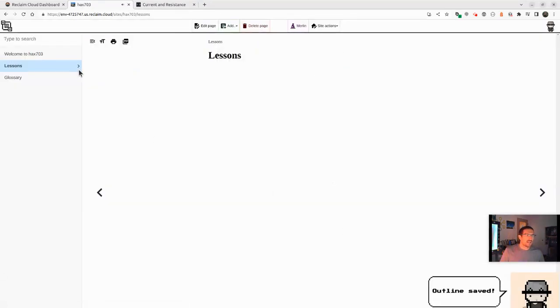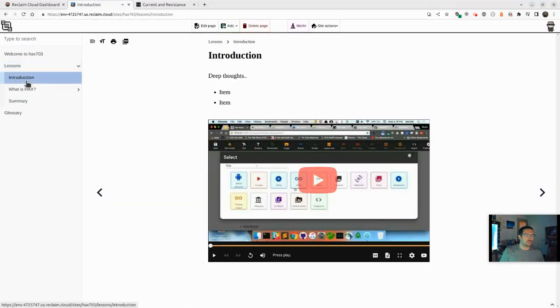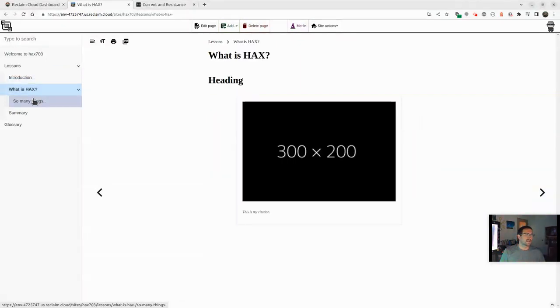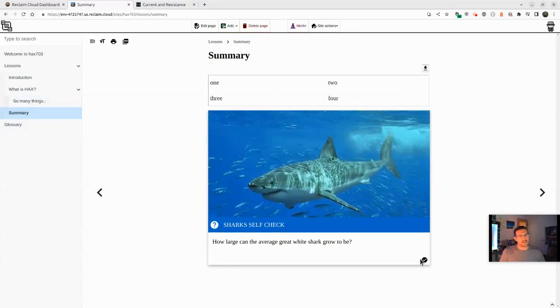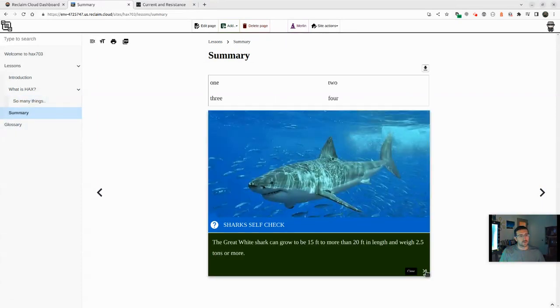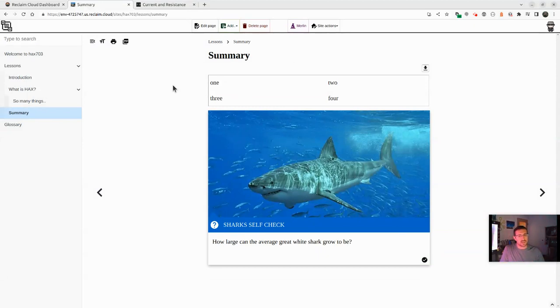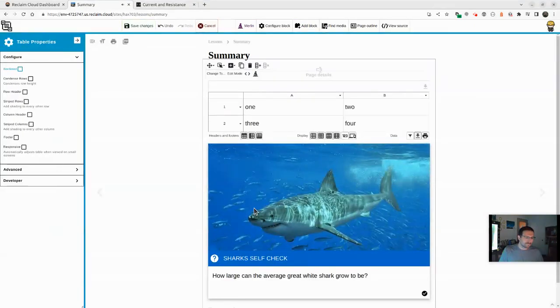All right. And that will have gone and made all of the pages that I just said and provided stub content of those types. So you can see what is HAX has an image on it. So many things is blank, but this page has an interactive self-check on it, so students can click and reveal what the answer is, as well as the stub for a table to work on. So if I want to do backwards design, work on the finish of this lesson, and then work backwards from there, I can edit this page.